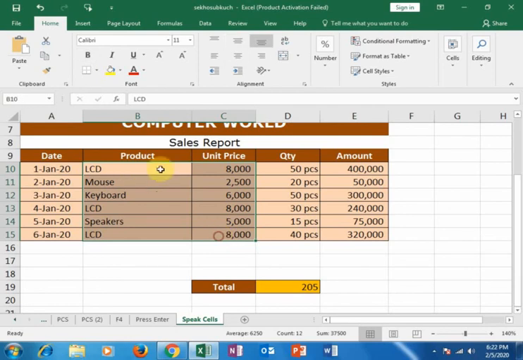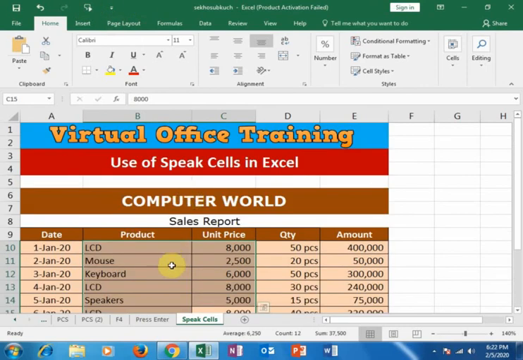Just select all the data of the cells and click speak cells. LCD 8000. Mouse 2500. Keyboard 6000. LCD 8000. Speakers 5000. LCD 8000. This is a very good trick in Excel.